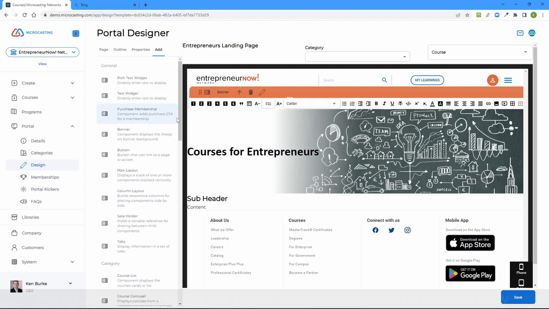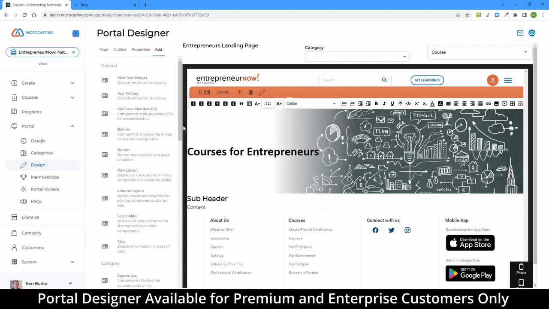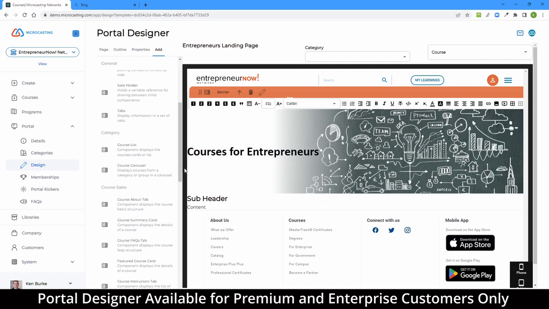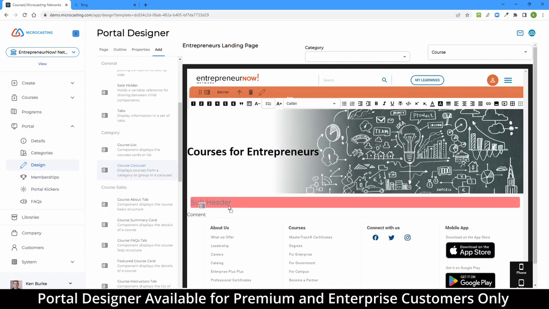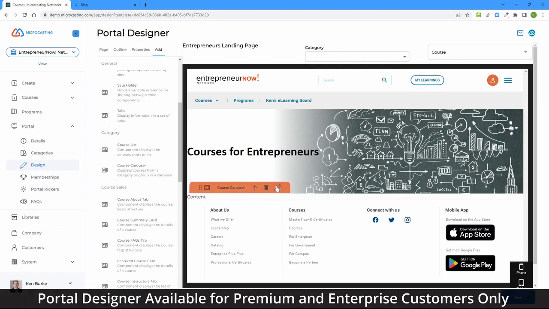You know what I want to do is I want to focus my sales mastery program in a carousel. Well, that sounds kind of fun. So I'm going to drag and drop my carousel over here into the next slot. And then I'm going to configure it, okay?